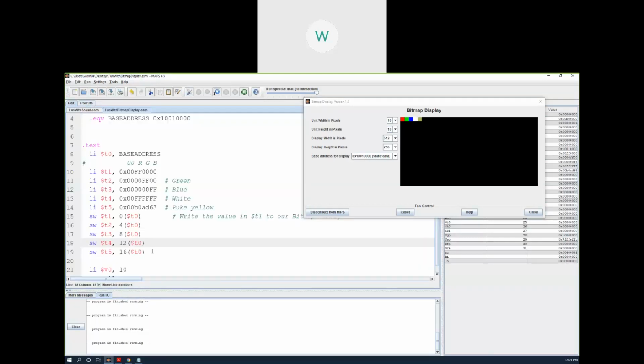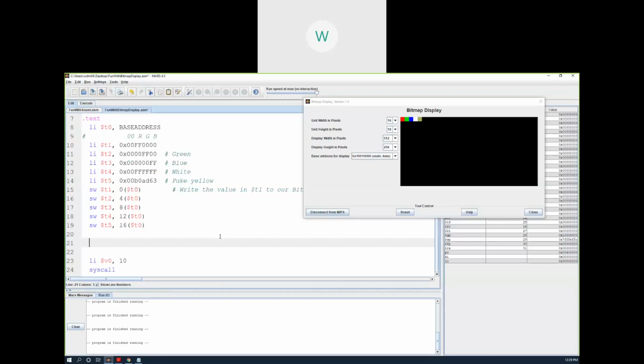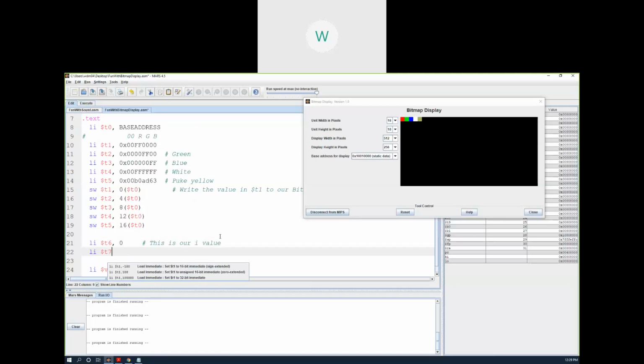Okay, now remember, you can light up the screen all you want, okay? So let's do load immediate $T6 0. So this is our i value. Load immediate $T7 30. Okay, and this is our max in our for loop. So we're going to do a loop. Okay, so this is the for loop.